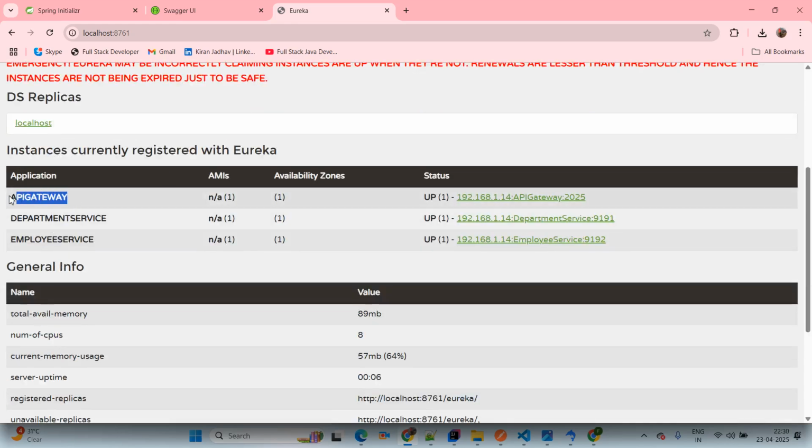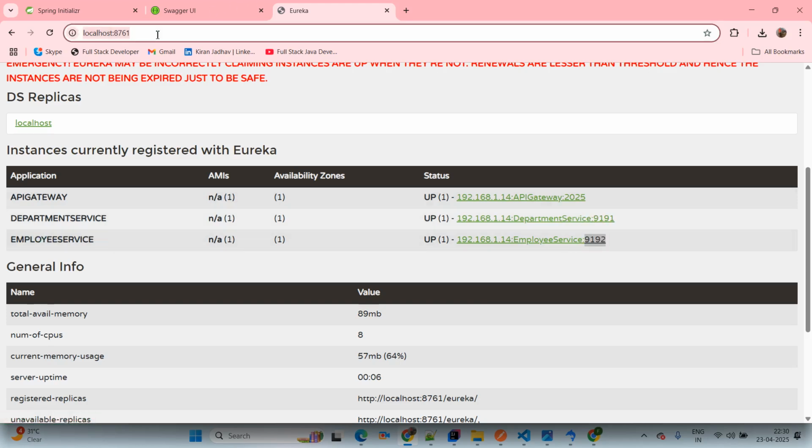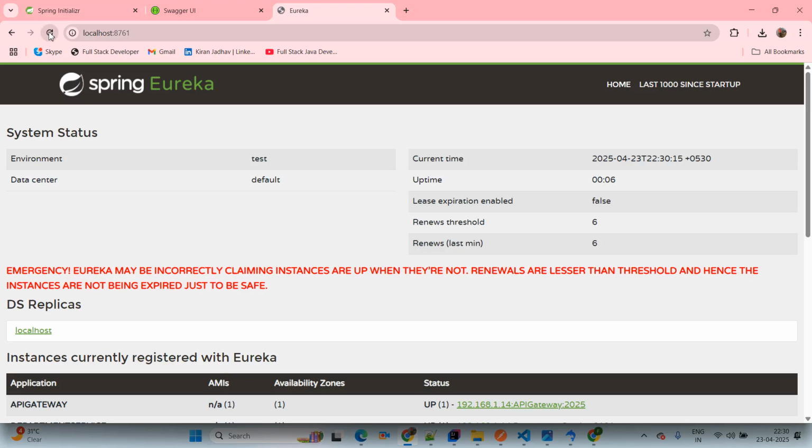See, API Gateway is available here and up and running, the port number is 2025. The department service is up and running, the port number is 9191, and the employee service is also up and running, the port number is 9192. Perfect. Once it's up and running, next we'll go ahead and test it.